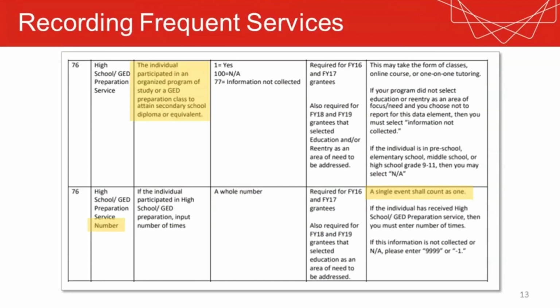Okay, and so the question is, if the participant attends a GED program for 30 days, would you then enter 30 records? And the answer then would be yes. Yes, every class that you confirm was attended, you can log as one in this section. So 30 confirmed events would be 30. Any other questions?